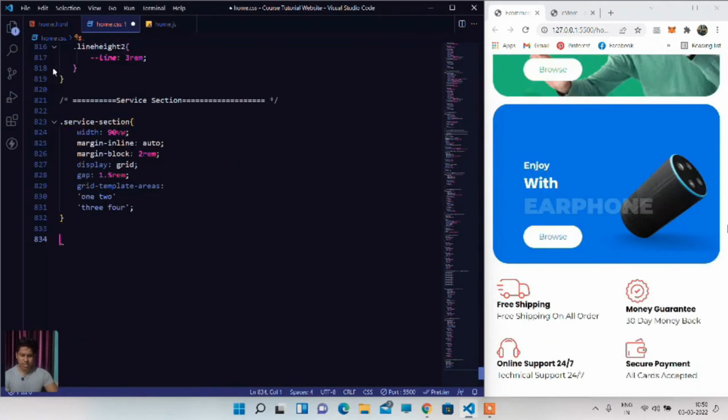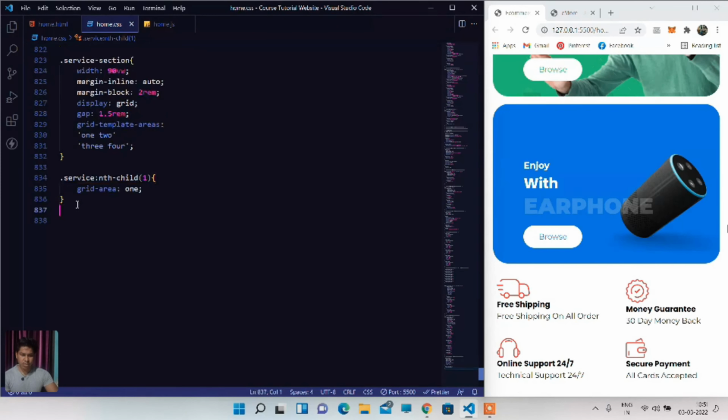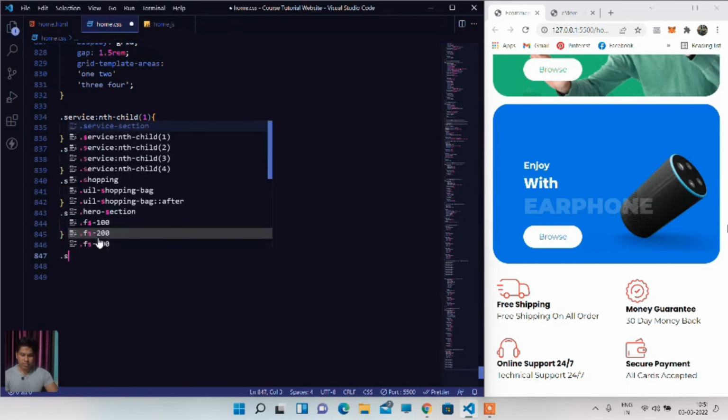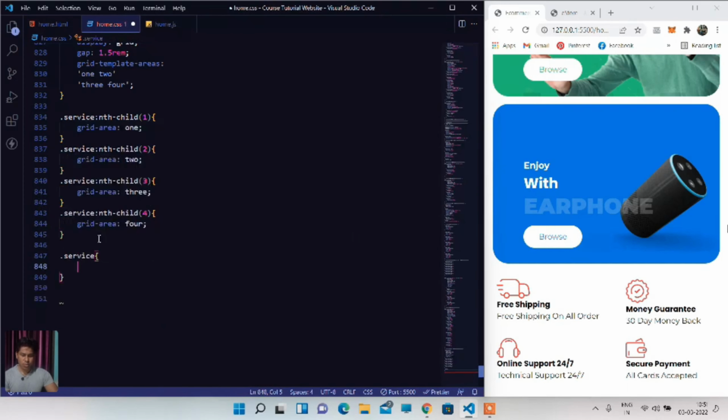Let's come back and target the service sections. Come here. I will target the nth-child. Grid template area is going to be 1. Copy and paste 4 times. Let me change the content 2, 3, 4. So this is how it will look. Service and display is going to be grid.